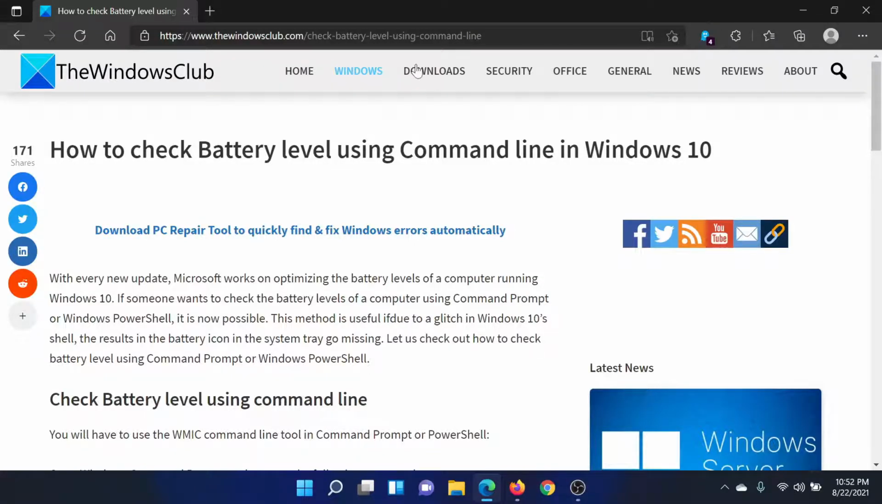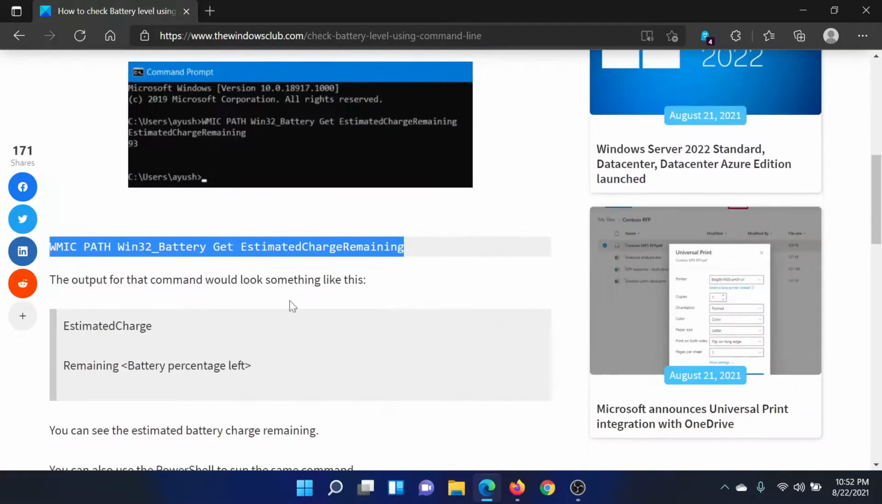If you wish to check battery level using command line in your Windows computer, then either read through this article on the Windows Club or simply watch this video. I'll guide you through the resolution.